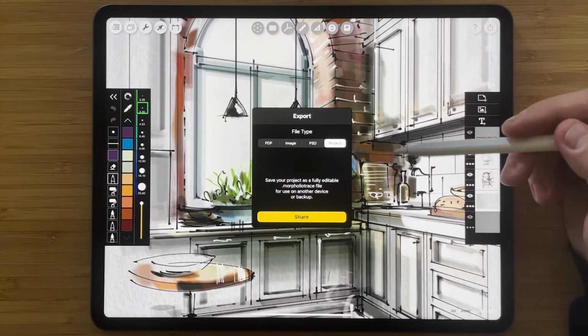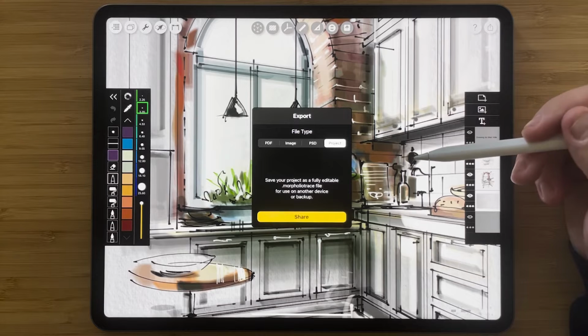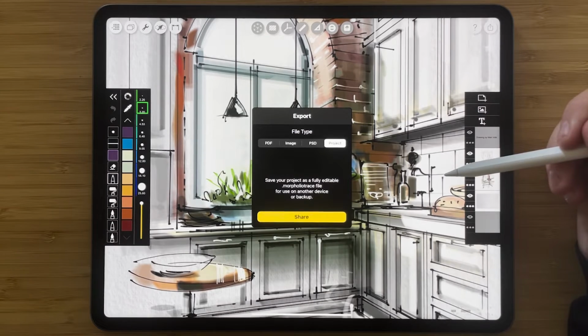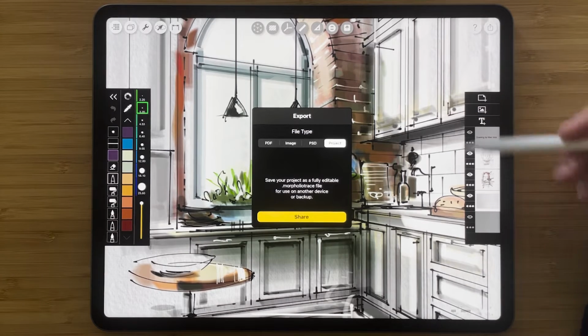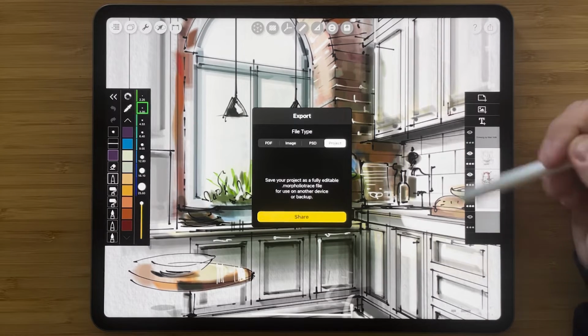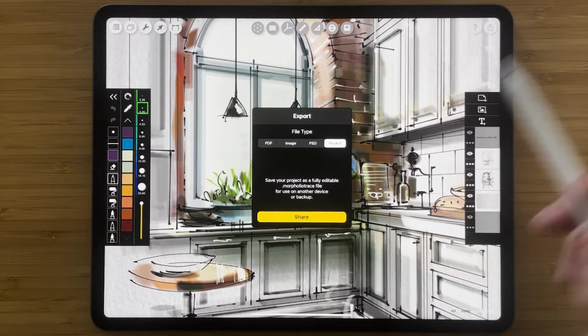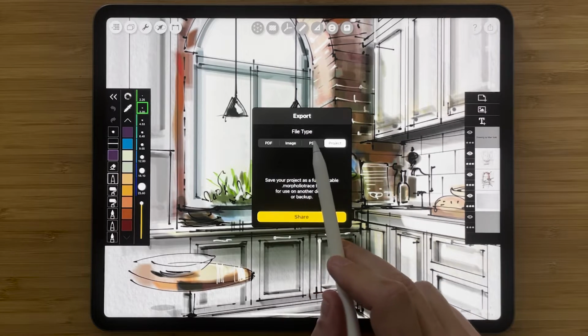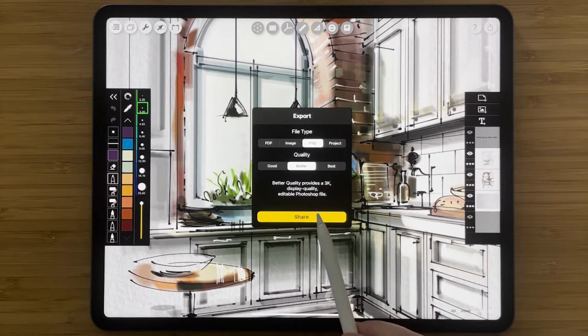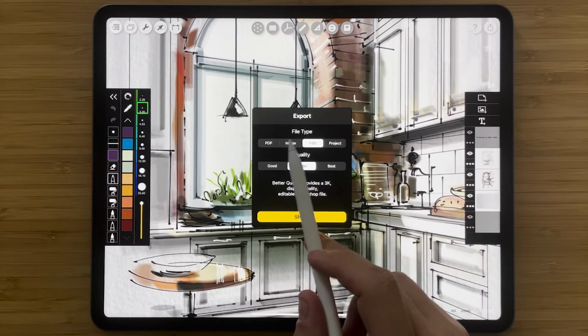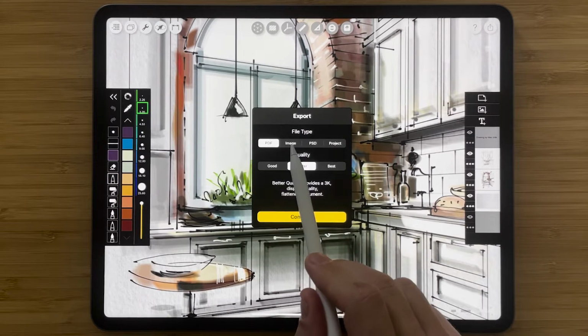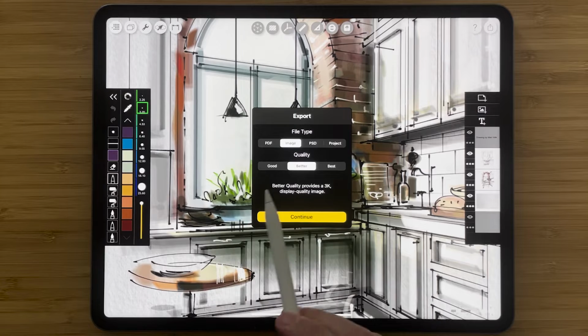This is actually a Morpholio Trace file that can be imported into another device and continue editing with all of these layers and all of the pieces that you've included in your project. So if you hit PSD and export, that will just create the file right away. But if you select PDF or image, you get a few more options.